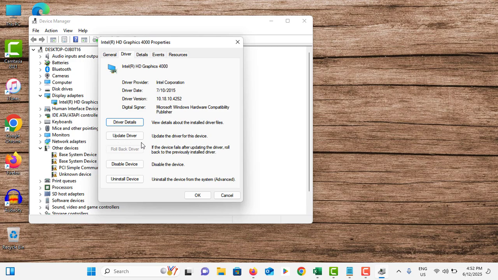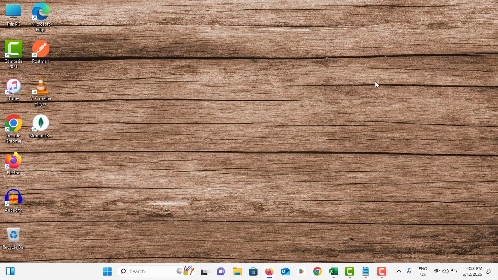Again you can right click on it, go to properties, go to the driver tab. If you installed the latest version of your driver and the problem came after that, you can roll back the driver if there is an old version. In this case it is not available because I am on the latest version and there is no previous version, so you can roll back your driver to a working state like this. Then cancel this one, cancel this one.